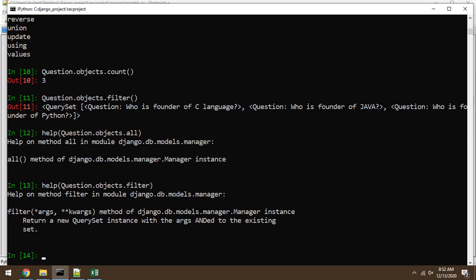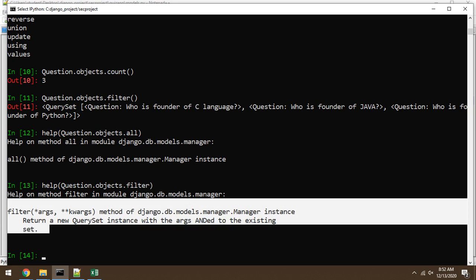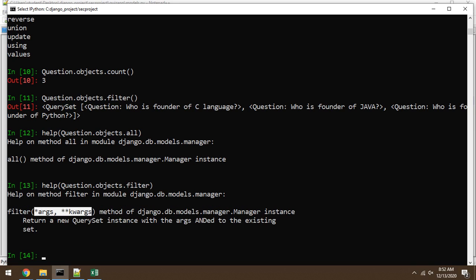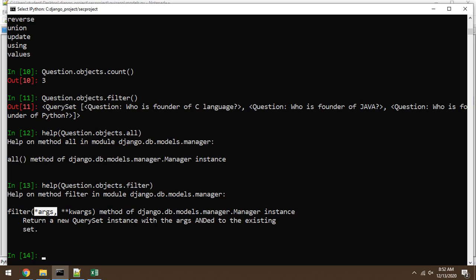Let me apply the same thing on filter. Oh, in short, in all we did not even get a syntax, but in filter we have some syntax. The syntax is that here we can pass arguments, but in all we cannot pass any argument. So what about this argument? You can pass variable length arguments as well as keyword variable length arguments. But where do we get their values from?